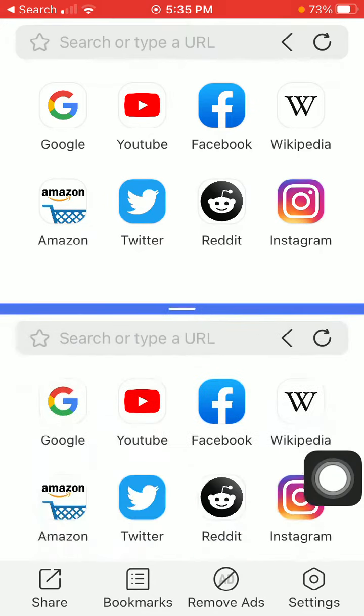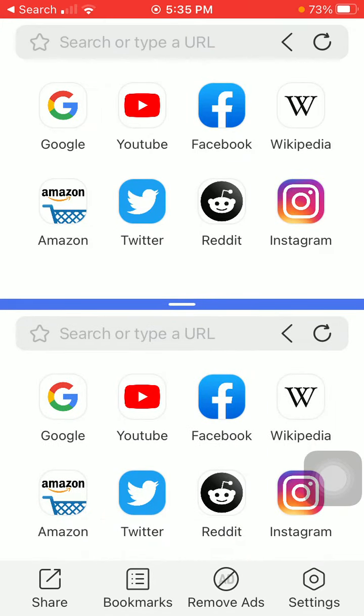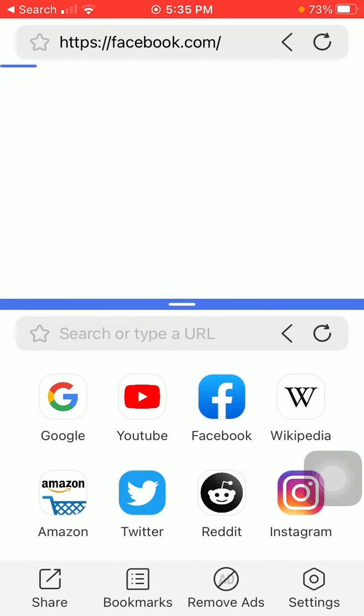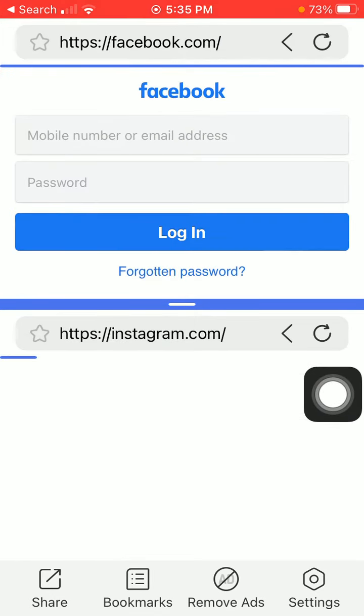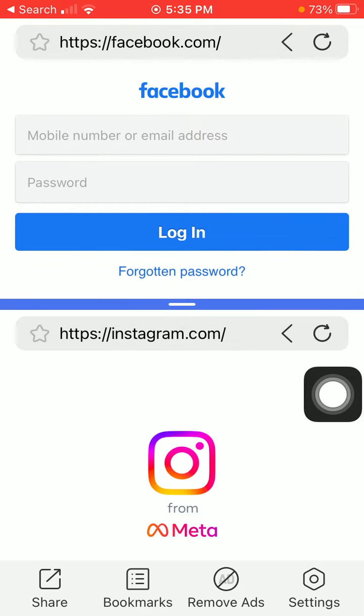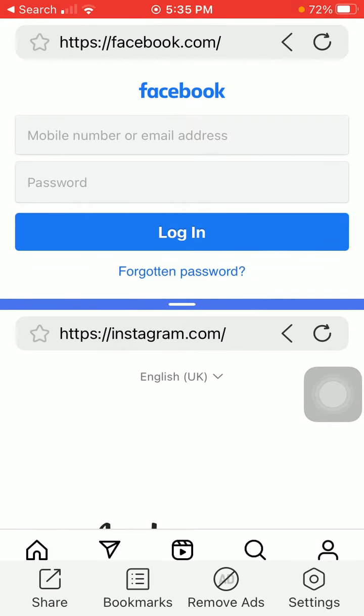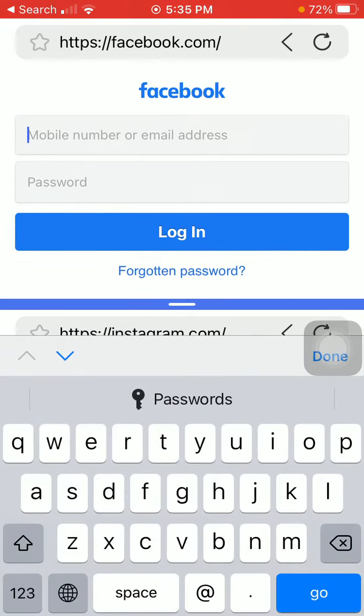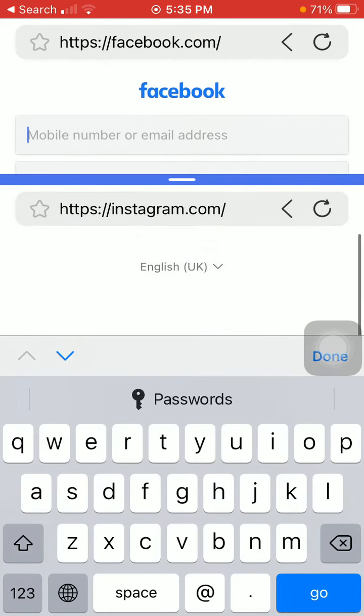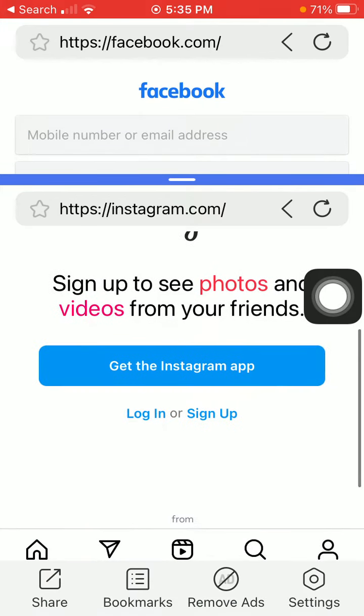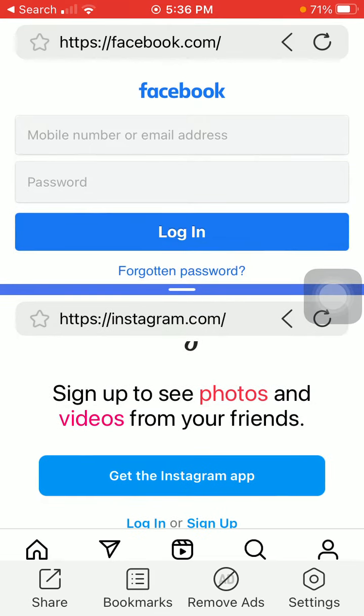Now you have two screens on your iPhone. Tap Facebook on the first one and Instagram on the second one. Here you can see, now log in with your username and password on the first one, and in the second one you can use Instagram to log in to your account. This is the way you can use the split screen on your iPhone and use two applications at the same time.